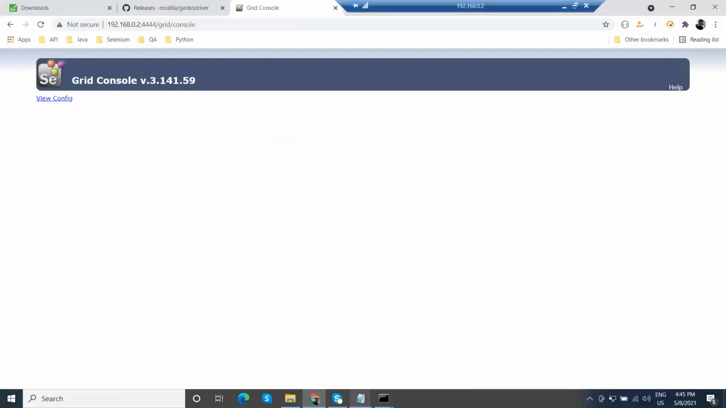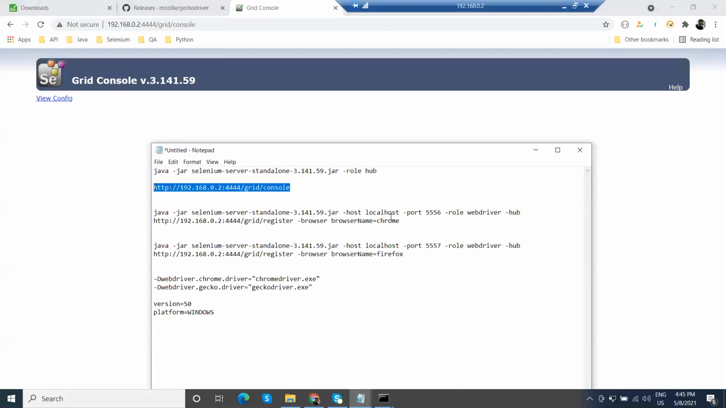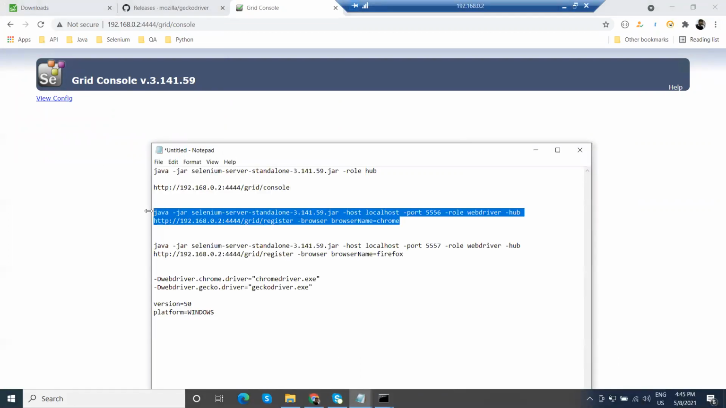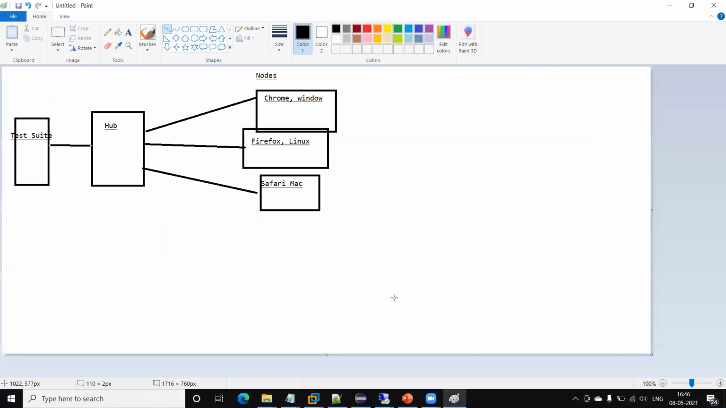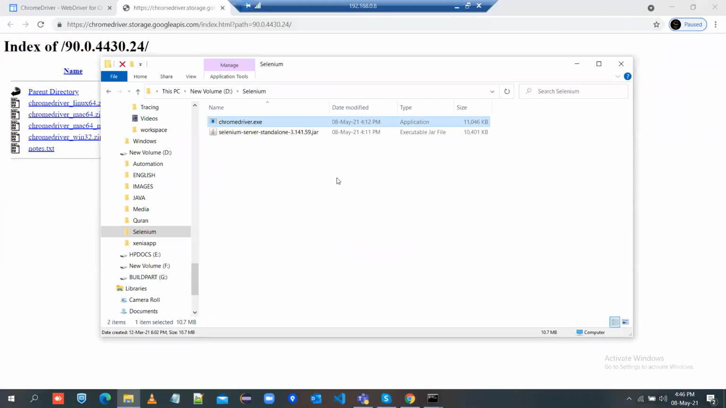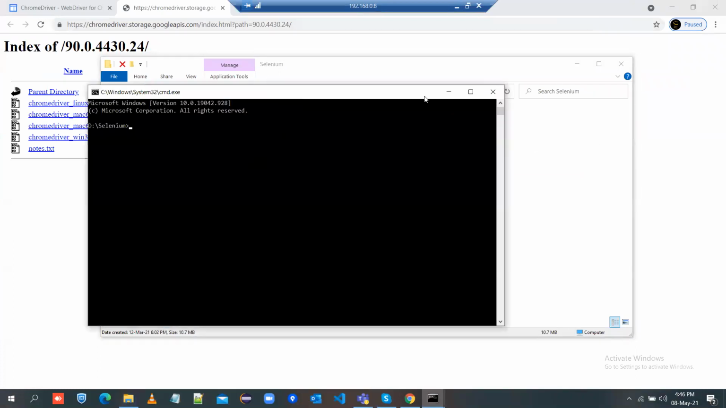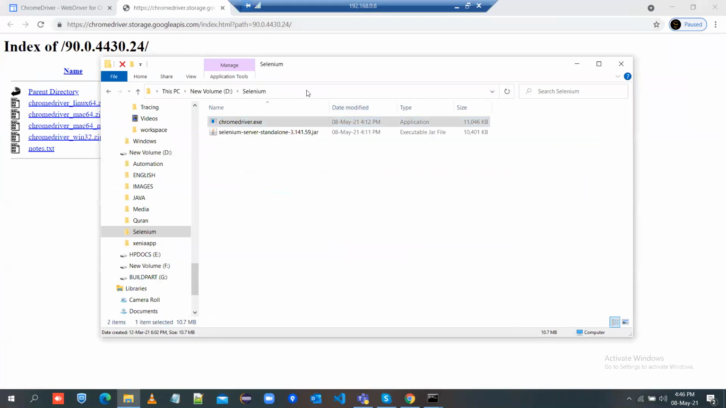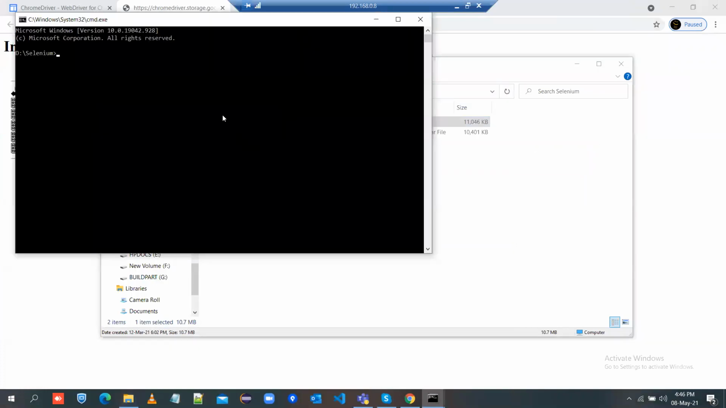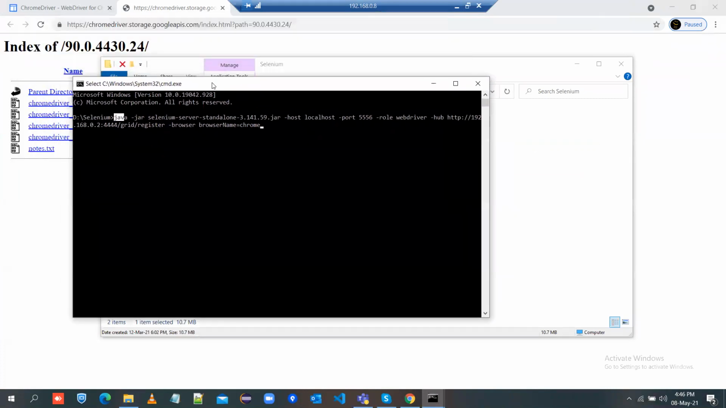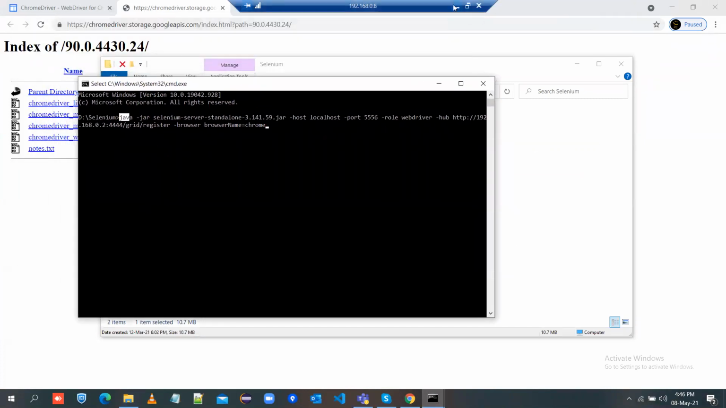Next, what commands are required to run? I'm going to get the command here. This is the command we need to use. Open CMD and run this. What information do we need to pass? First of all, java -jar, and then the Selenium standalone jar file. This is the jar file name.